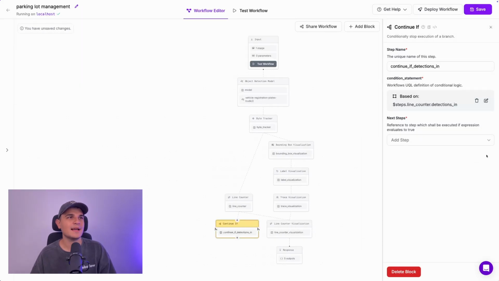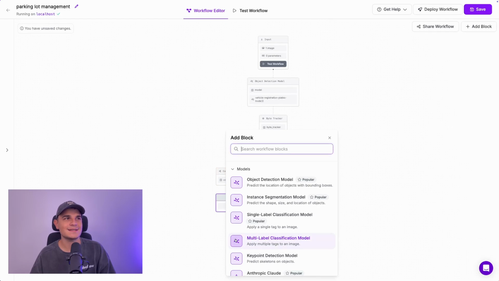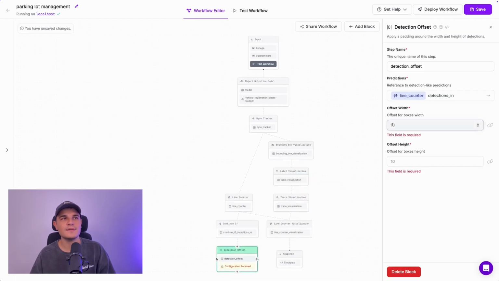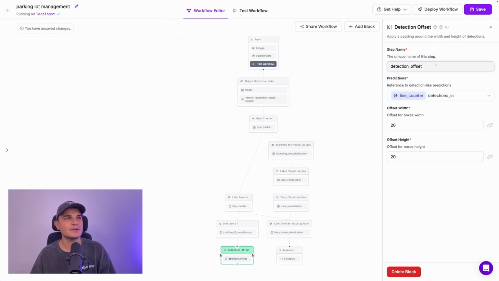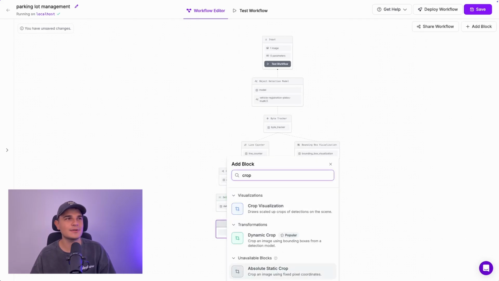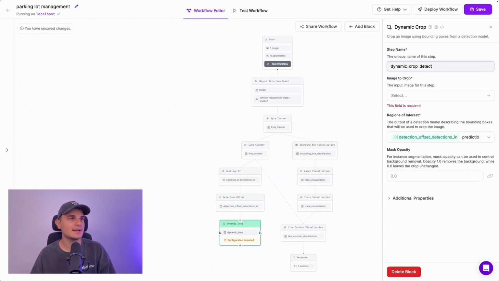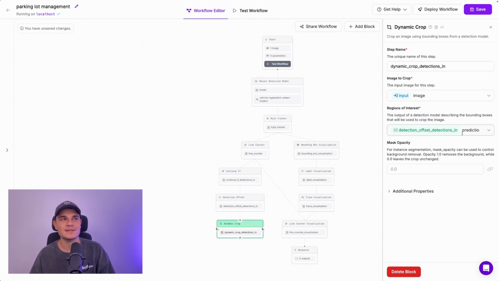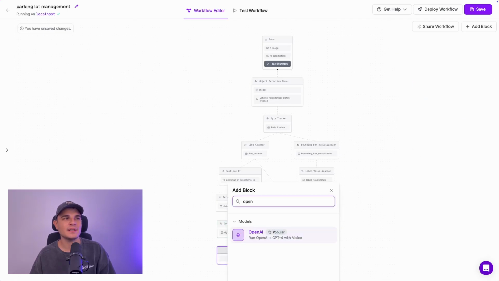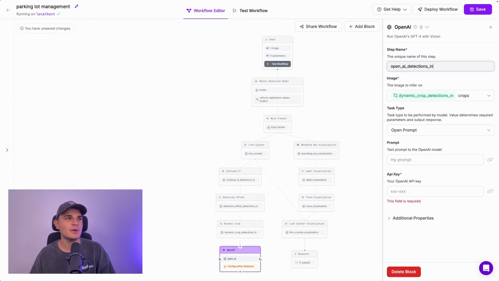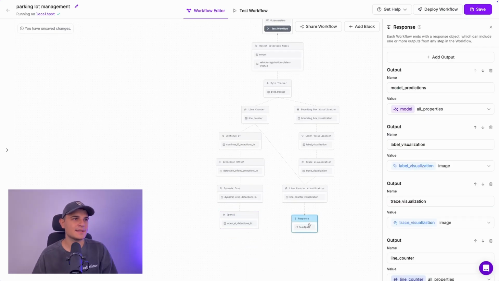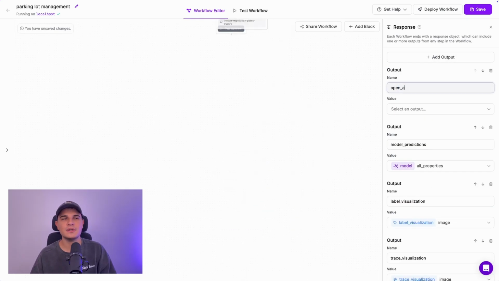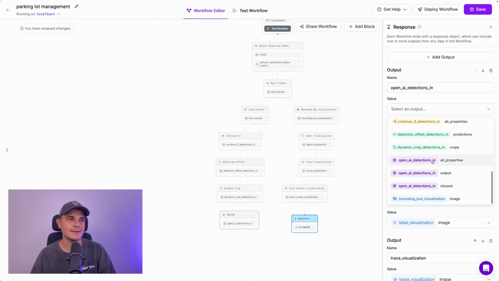Let's remove the line counter visualization from here. Instead, add the detection offset block we already know, making sure it uses detections in as an argument and setting the vertical and horizontal padding to 20. Next, let's add dynamic crop, making sure it uses the input image and the padded detections in. And at the end, let's add an OpenAI block asking it to read the text from each crop. We of course need to include the OpenAI key as well. Finally, let's add the OpenAI output to the workflow result, calling it OpenAI detections in.